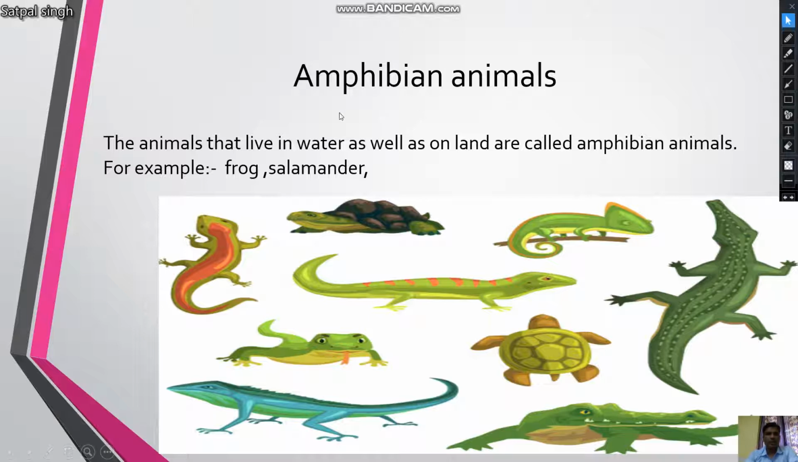Amphibian animals. The animals that live in water as well as on land are called amphibian animals. For example, frog. Frog lives in water as well as on land, such as this one. Turtle or tortoise. These all live on land or in water. Means animals that live in water and also on land.